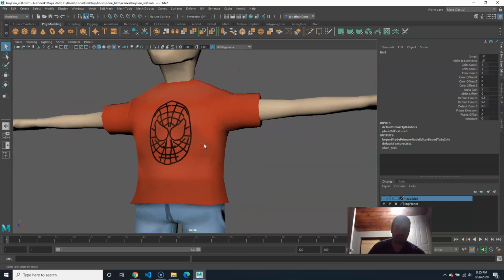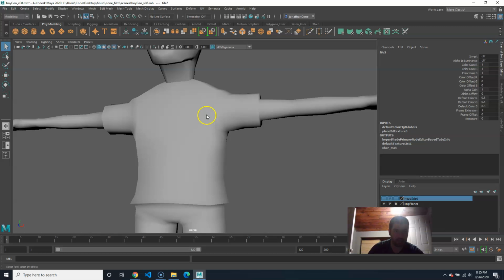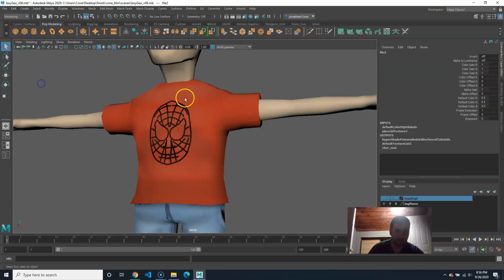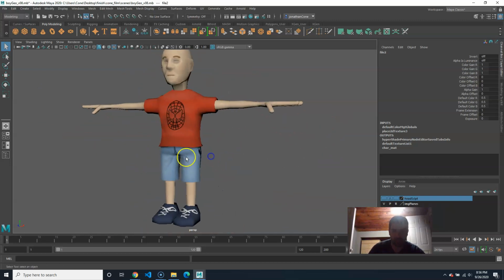Now, occasionally I've had this happen too, where on the shading, it'll say use default material. Make sure that's not checked on, because that will override it, which is honestly really stupid and annoying. So just make sure that's off, because I've run into that problem. And then you'll see you have your textured character.